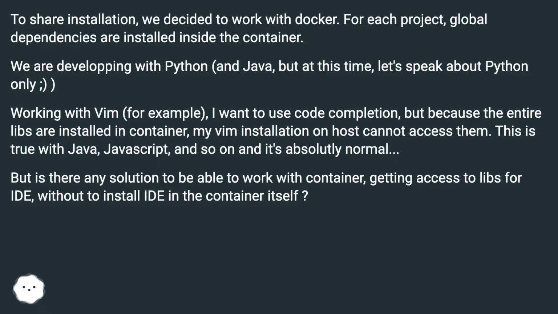Working with Vim, for example, I want to use code completion, but because the entire libs are installed in the container, my Vim installation on the host cannot access them. This is true with Java, JavaScript, and so on, and it's absolutely normal. But is there any solution to be able to work with the container, getting access to libs for the IDE, without installing the IDE in the container itself?